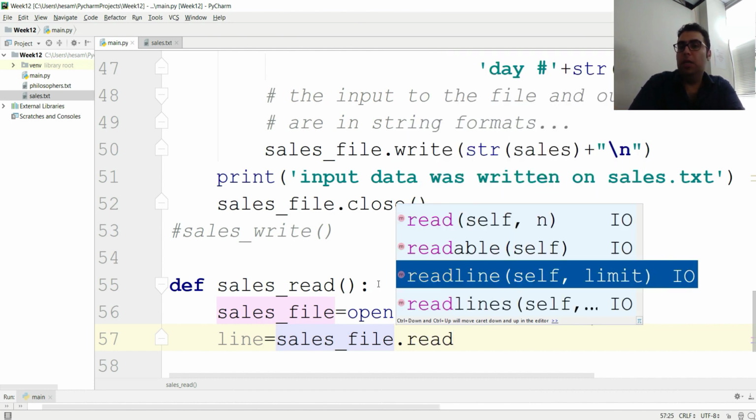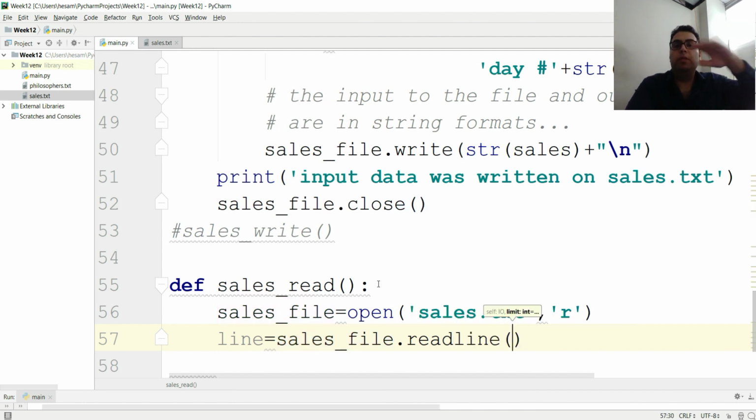So there's read, there's readlines. Read is gonna read all of it. You don't want to read all of it. We want to read line by line as we go. So the line is basically: go read the first line. Next time you're calling this, go read the second line, and so on and so forth.